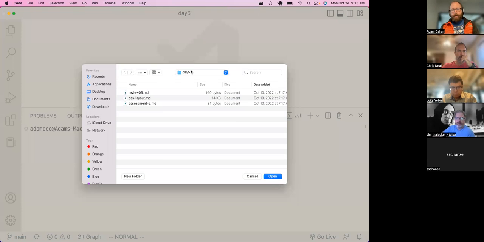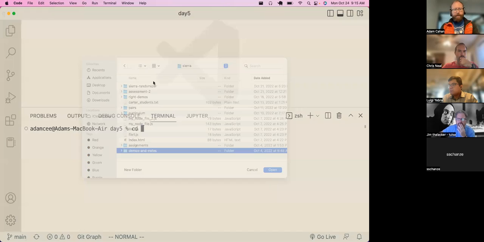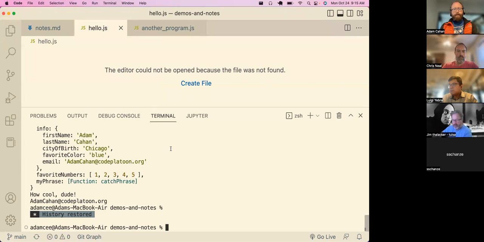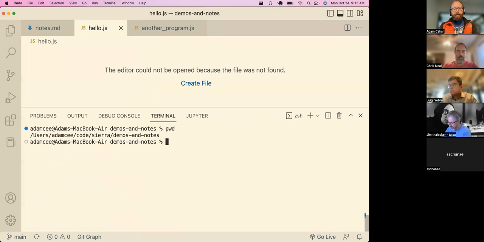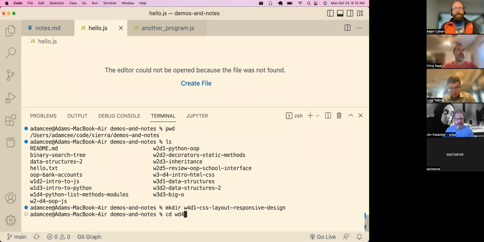I'm going to open up my demos and notes repository, and we can just live in there. I don't have a directory for the stuff for today, so I'm going to make it. I'm going to use the ls command to double check, and the mkdir command to make our week 4 day 1 CSS layout responsive design directory. I'm going to cd into that directory.